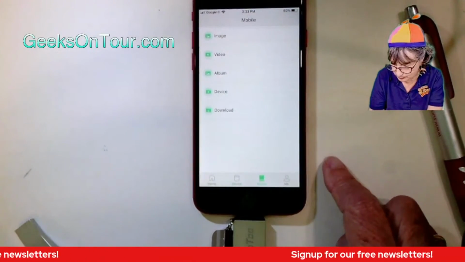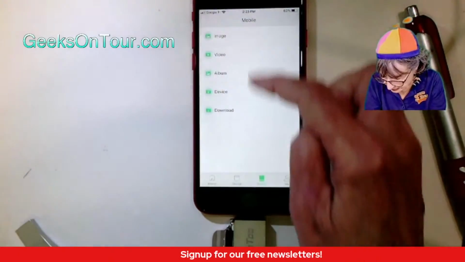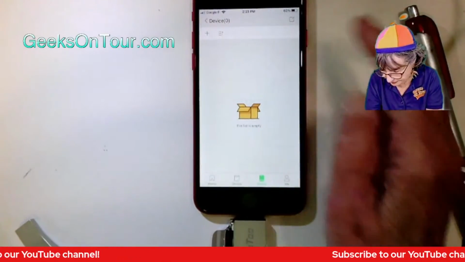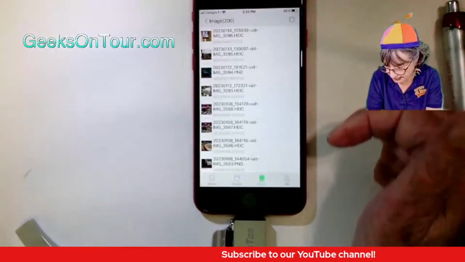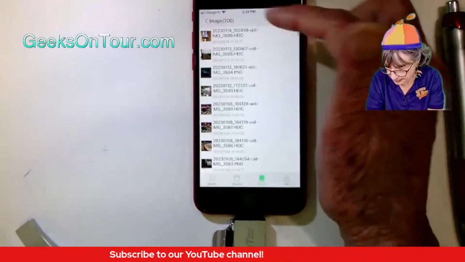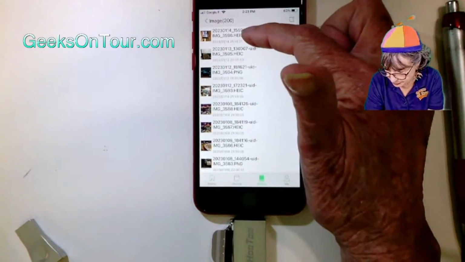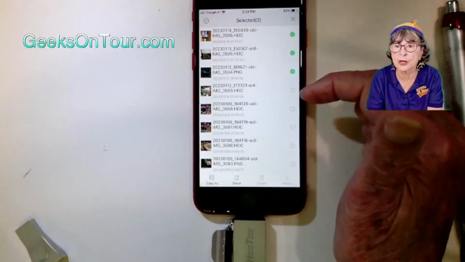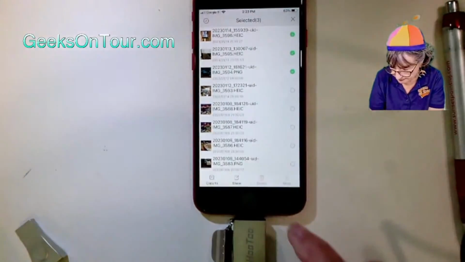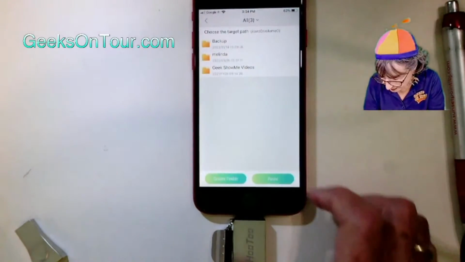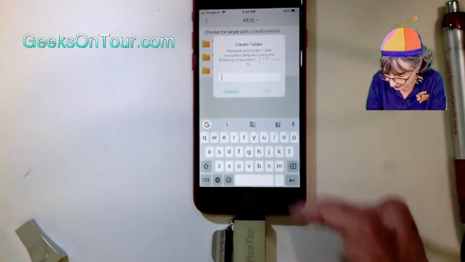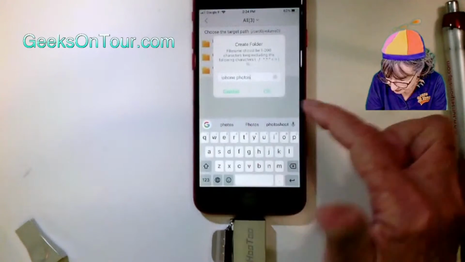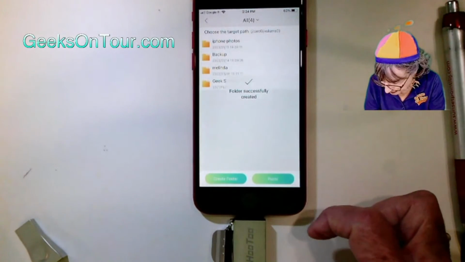So I tap on mobile, and this shows me what's on this device, and iPhone doesn't show me anything, but I can look at images. So here, I have a lot. I'm just going to select a few. So there, I have selected 3 photos that are on the phone, and I can copy to. I want to create a folder on this device and call it iPhone Photos. And OK. And paste.